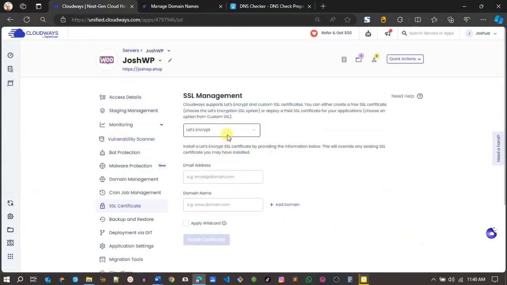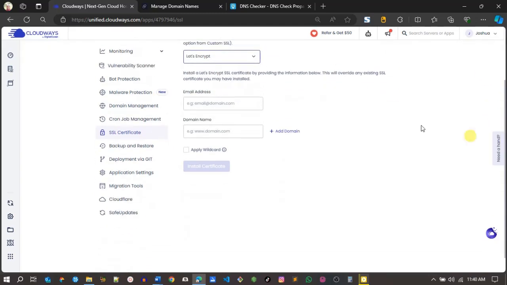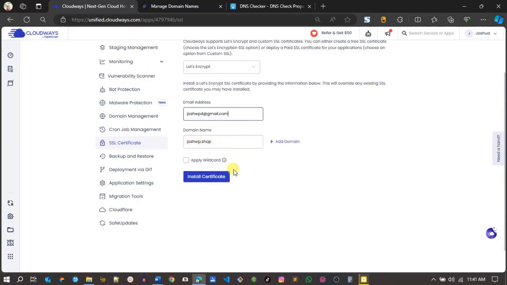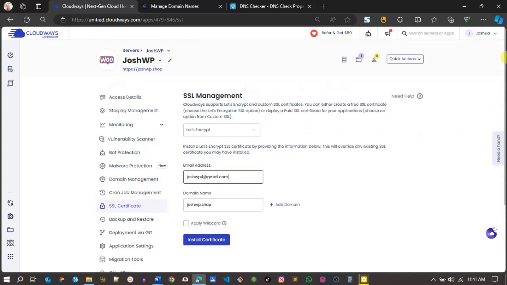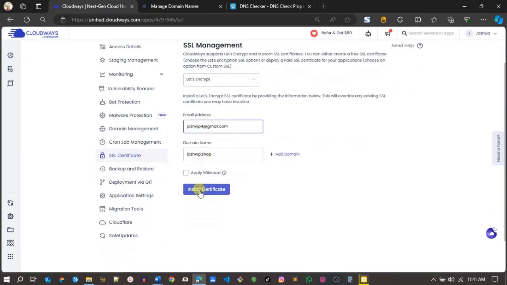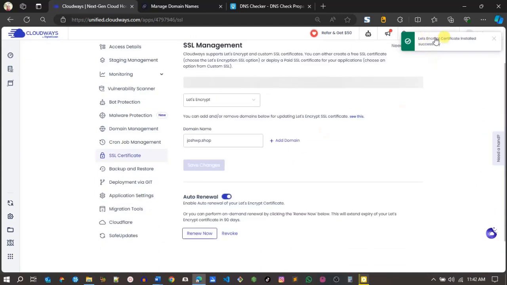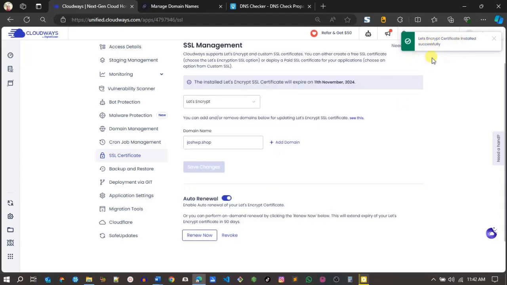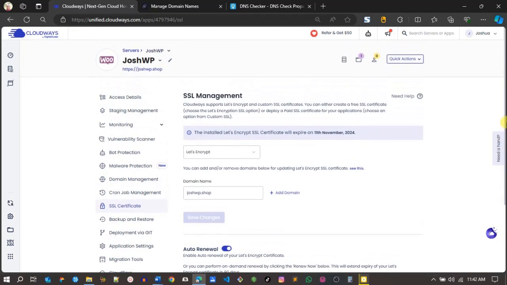Okay, under SSL, I want to install a Let's Encrypt certificate. Enter your details, your email, your domain name, and then click install certificate. You can see a success message. Certificate has been installed. It will auto renew, and the duration is set to auto renew after 90 days, so you don't have to worry about it expiring.